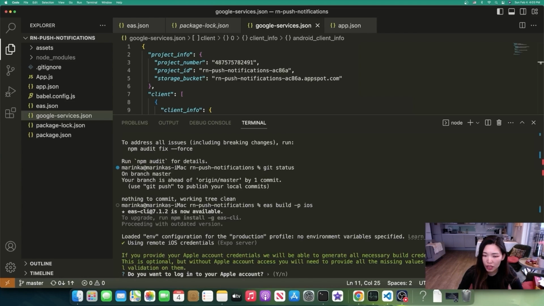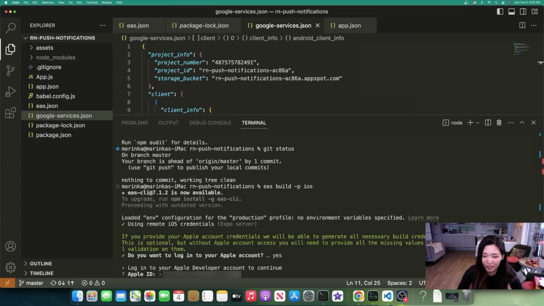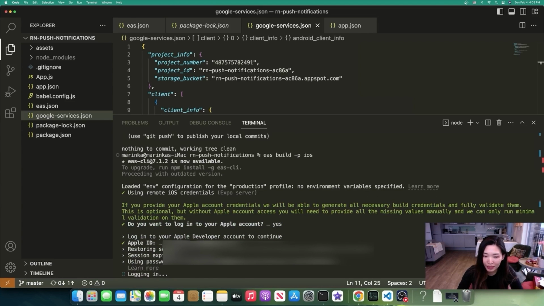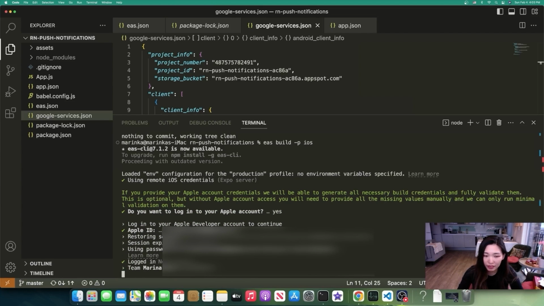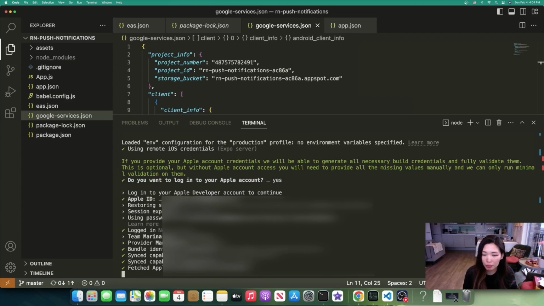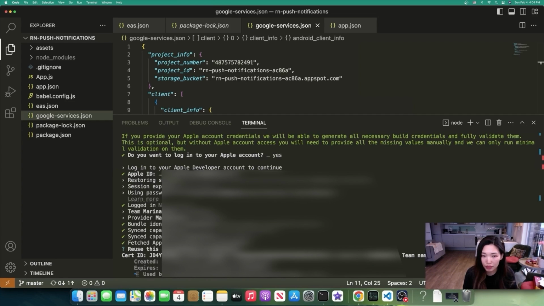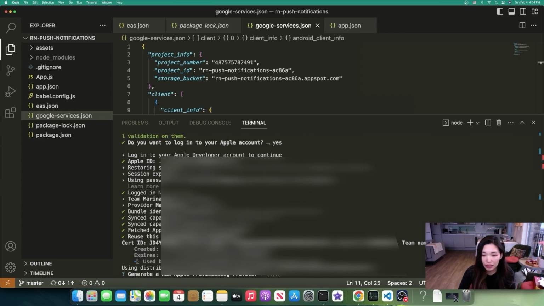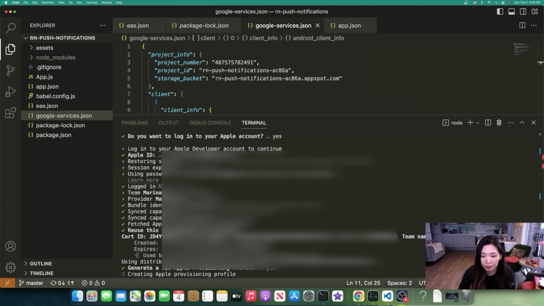Do you want to log into your Apple account? Here we go. Yes, please. This is my Apple ID. Logged in. Okay, Team Marina Kim. But again, to do this, your Apple account has to have the Apple developer account subscription, at least the personal one. Reuse this certificate. I have already the certificate. I can reuse it. You can create a new one. It's not important. I'm gonna say yes. Generate a new Apple provisioning profile. Yes.